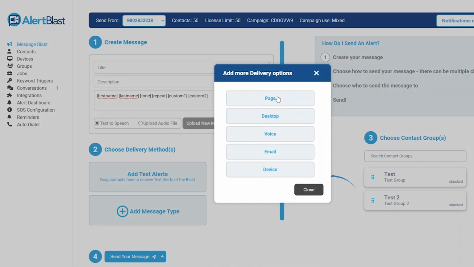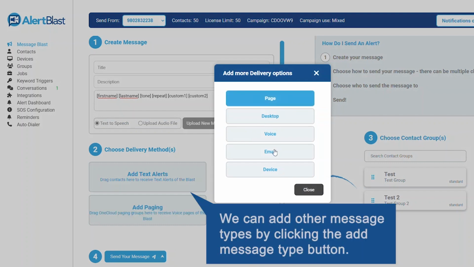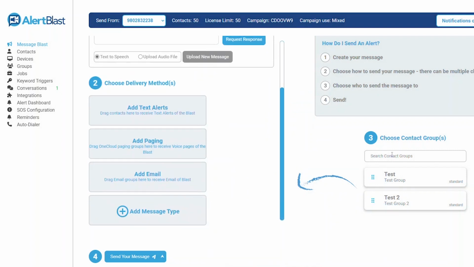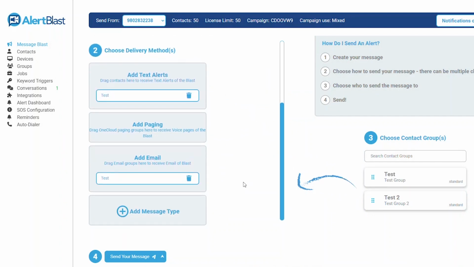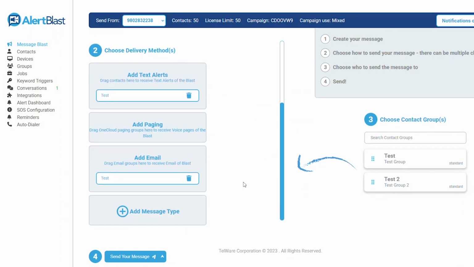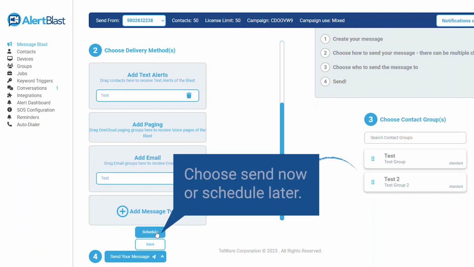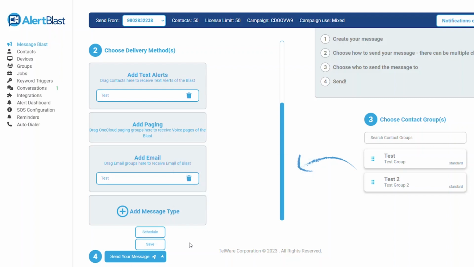Next up, we have to choose our delivery methods. By default, we have a text alert. We can add other message types by clicking the Add Message Type button here. So I'll add an email group. And next, we choose who we want to send this out to. So I'll pick my test group for the SMS alert and my test group for the emails as well. Now we can choose to go ahead and send this message out now, or we can schedule it at a later date or save it for another time.